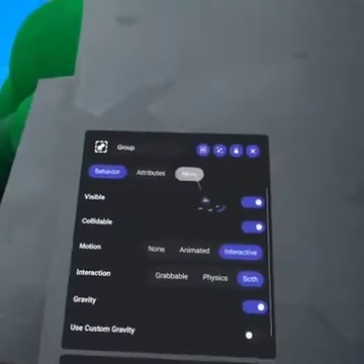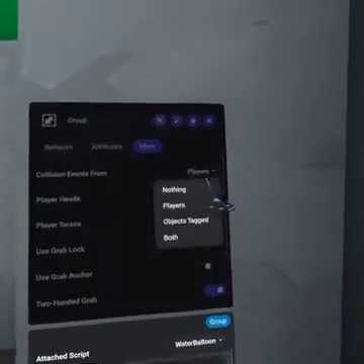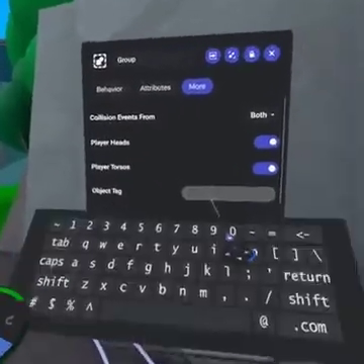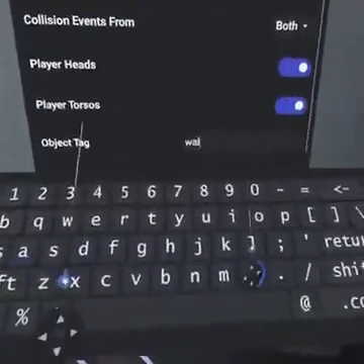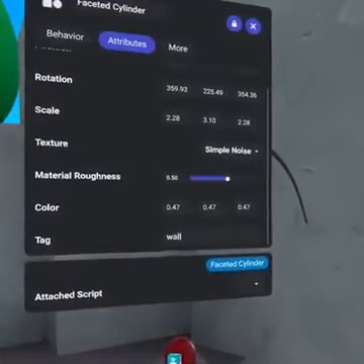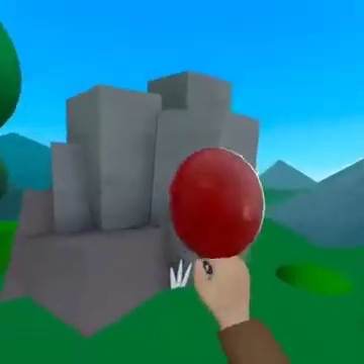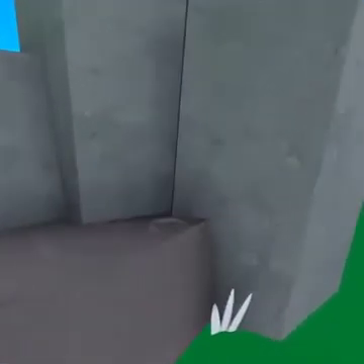With our script done, we need to go to the More tab of our water balloon. Change it from Players to both Objects and Players. Then type in the tag Wall. On our Wall object, on the Attributes tab, type in the tag Wall. Let's try throwing the water balloon at the wall. Awesome! Great work!